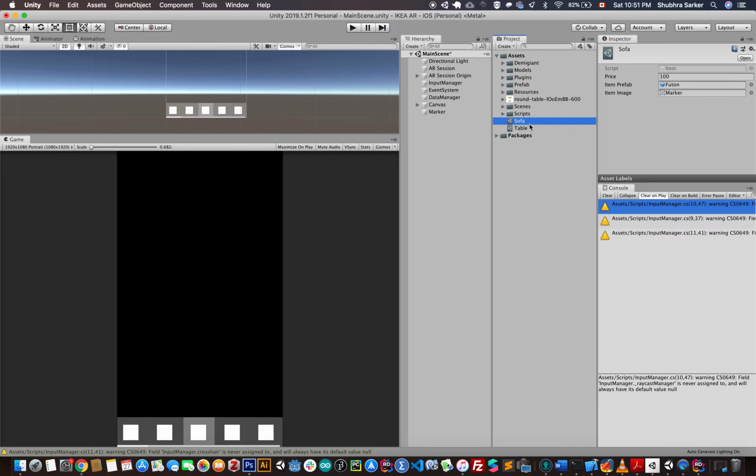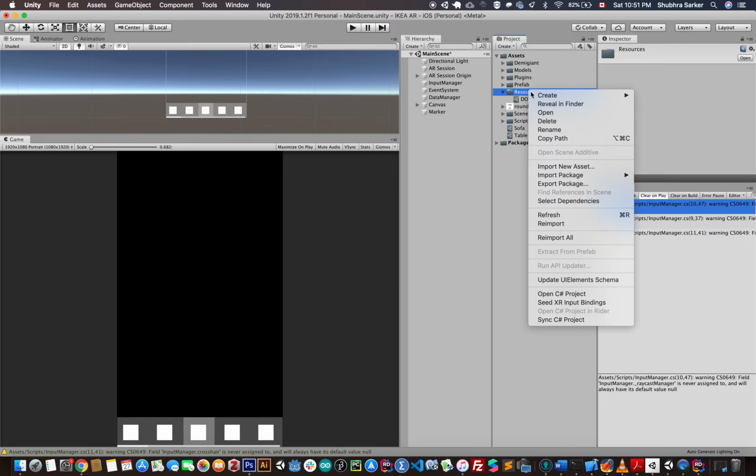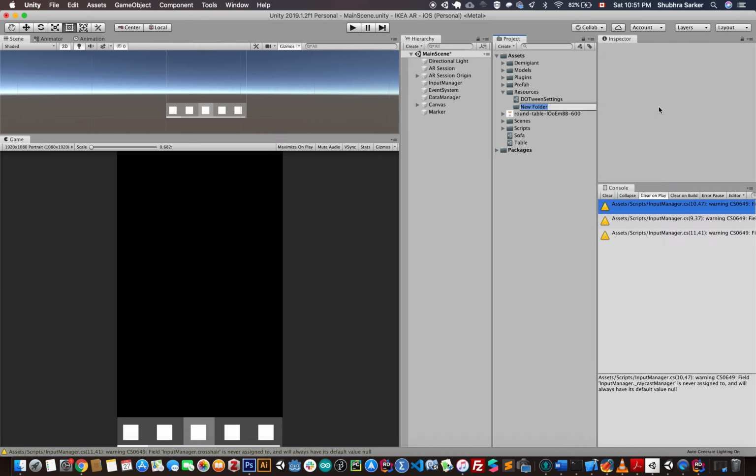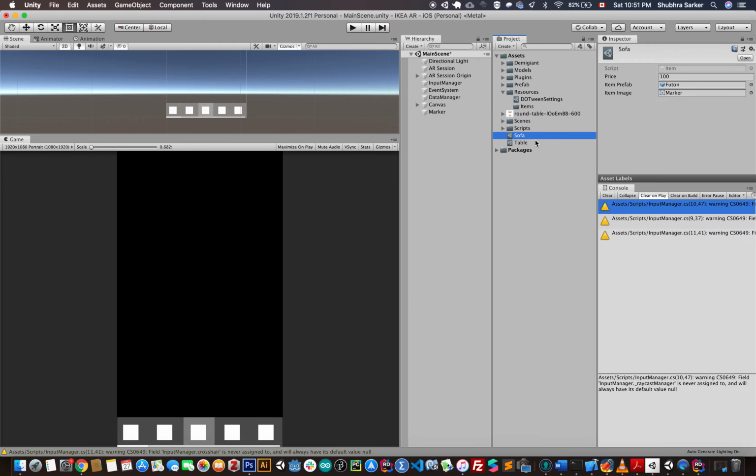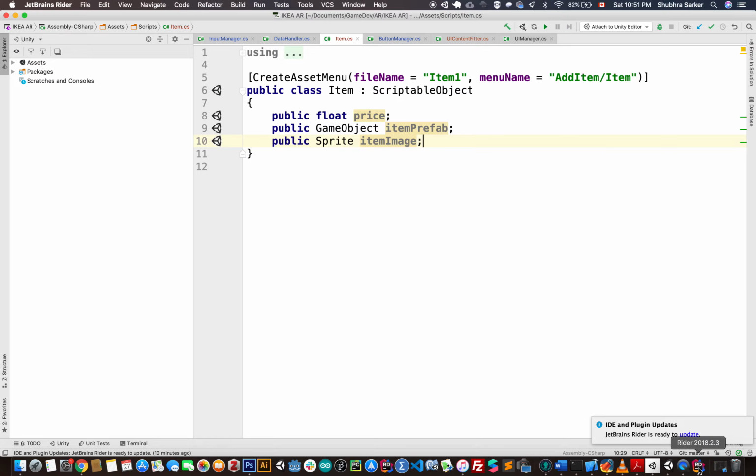So now we have two items, sofa and table. We can add a lot of them, and this is all we need to do when we need to create a new asset inside our project. The next thing we need to do is put this inside the Resources folder, because that is where we are going to load them all from. So I'm going to call the folder item and drag everything in there. Awesome.